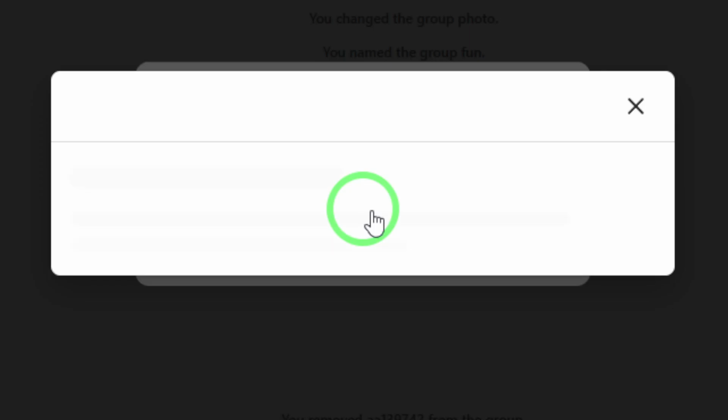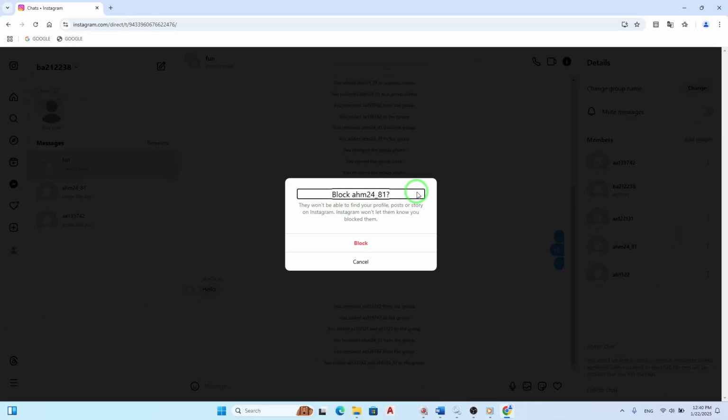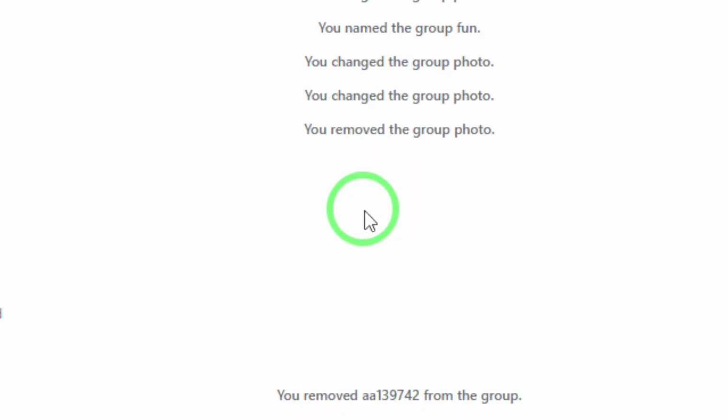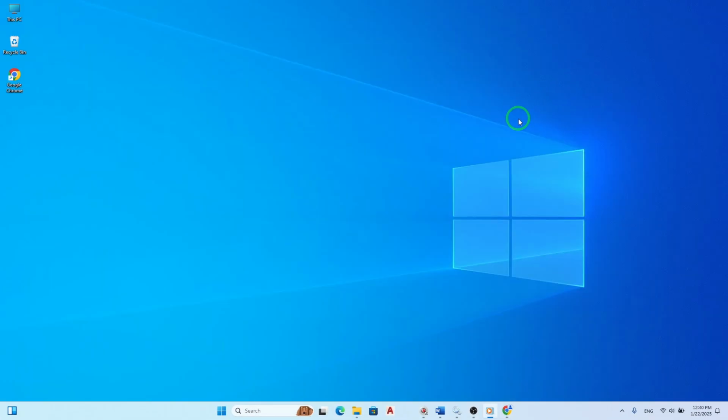A confirmation prompt will appear asking if you're sure about this action. Confirm that you want to block this member, and they will no longer be able to send messages or interact with you in this group. And there you have it.